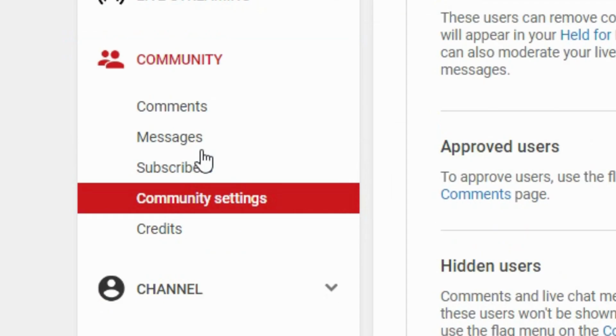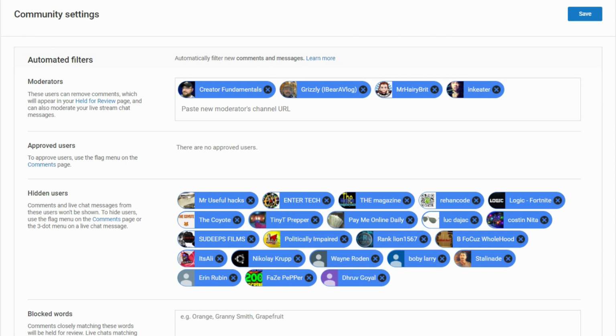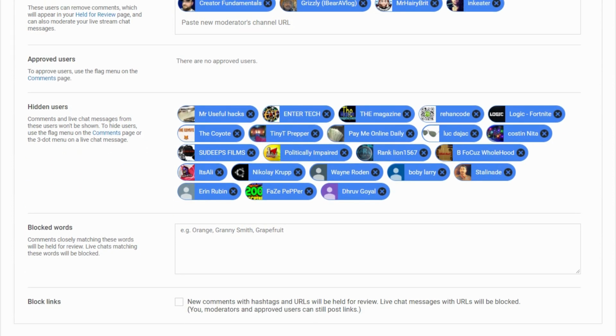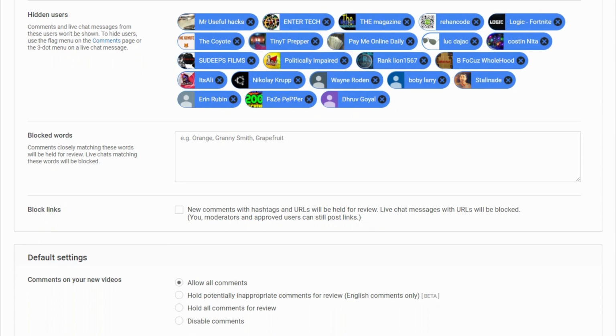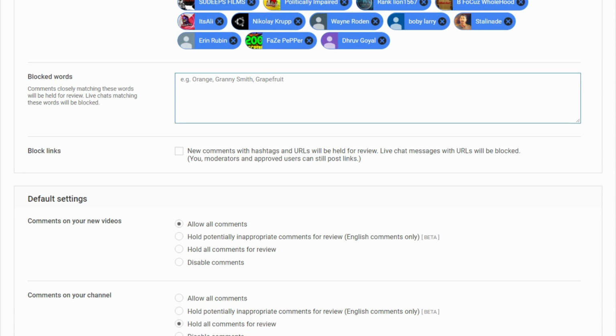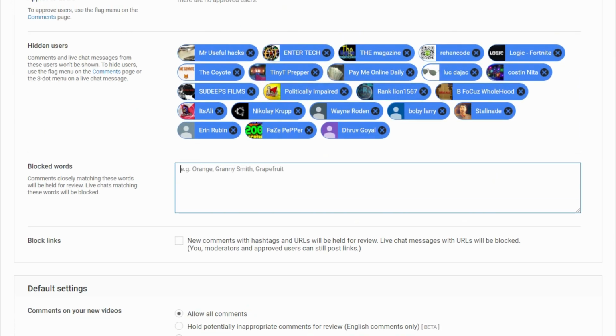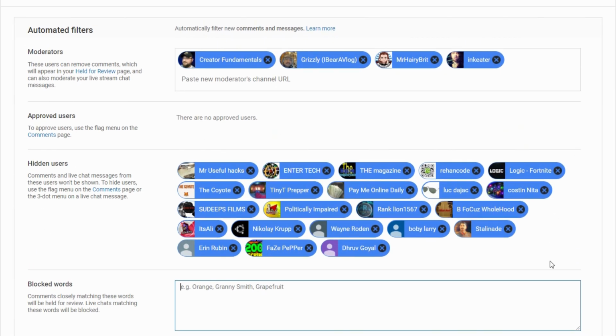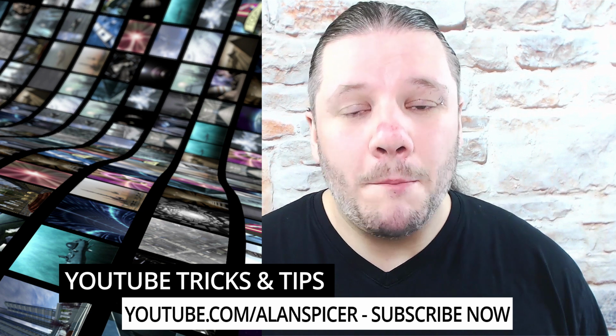They will all be added to this community settings page in which you can make people moderators or hide them for being generally spammy, and you can block certain set words should you want them to do it automatically, have them spam filtered, that kind of thing. But yes, there you go. That's how you ban people, and how you can unban them simply by clicking the little X next to their name. So that's how you block or ban people from your channel.